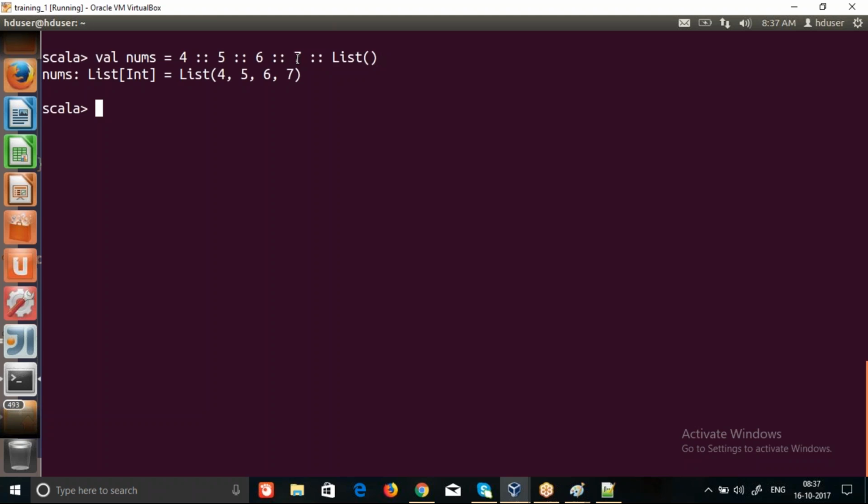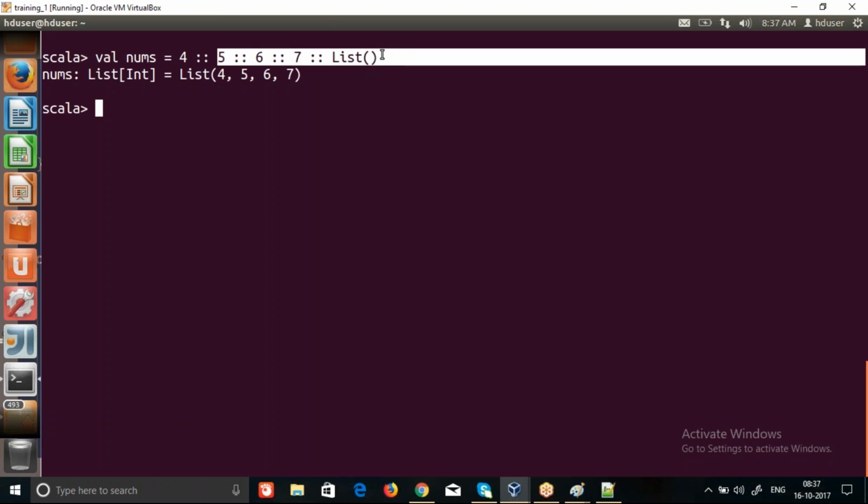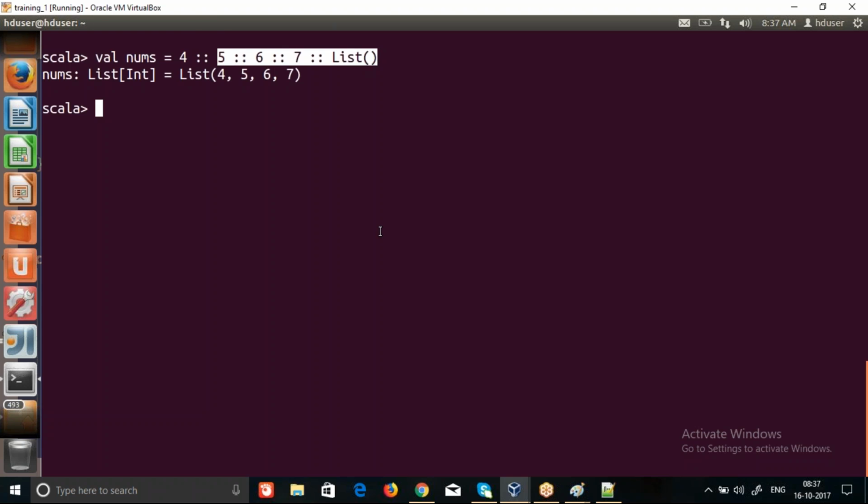Now we have a collection with one element. Now 6 will be added to this, hence 6 will become the head of the collection. Now we have a collection with two elements, to which 5 will be added to the head of the collection using the colon colon method. Now we have a collection with three elements. Now on that we are again calling the colon colon method, and we are adding 4, which adds an element to the head of the collection, hence we get the collection with 4.